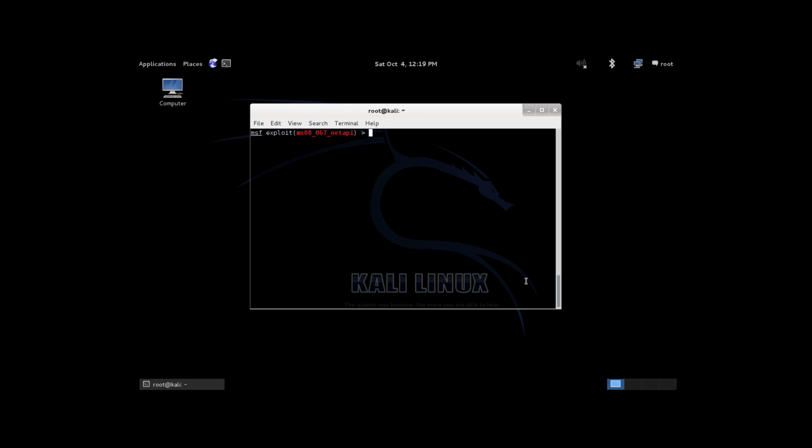Now let's take a look at using an auxiliary module in MSF console. We looked at using an exploit in the previous video. Using an auxiliary module is going to be very similar. It's just going to be a couple of differences. One, we don't need a payload. We aren't actually exploiting anything with an auxiliary module.